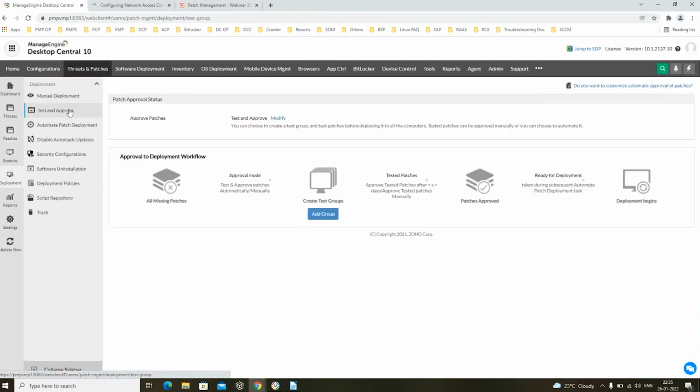Now we are going to test these critical patches, which is available under deployment, test and approve. As you know, we are getting hundreds of patches every month from Microsoft and other vendors. So the main purpose of creating this test and approve is we are going to observe the results on the test machines and we will be further approving them if they're not causing any type of issues. So first, you need to create a test group.